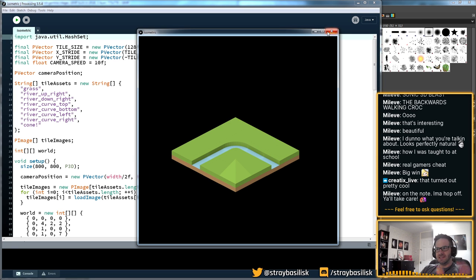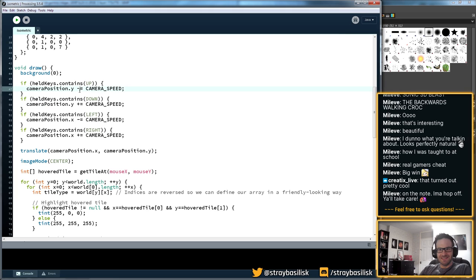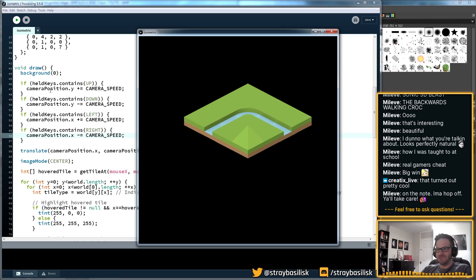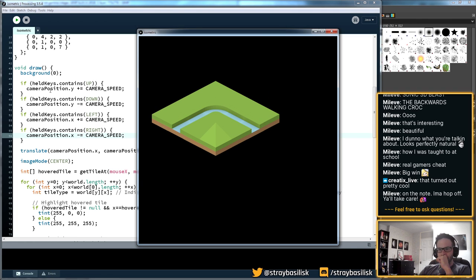Okay, all my arrows are backwards. My signs are the wrong way around. Honestly, I never spend the mental bandwidth to figure this out. I just put it arbitrarily, and then if it's back to front, I just switch it. And more or less, happy with doing that. Okay, so I can now scroll this around with the arrow keys.